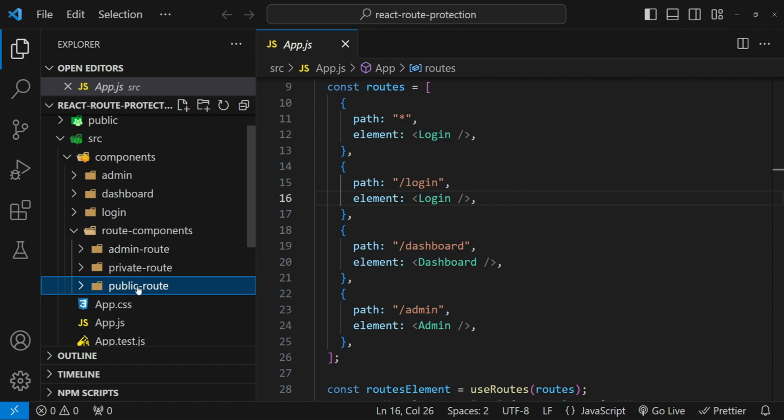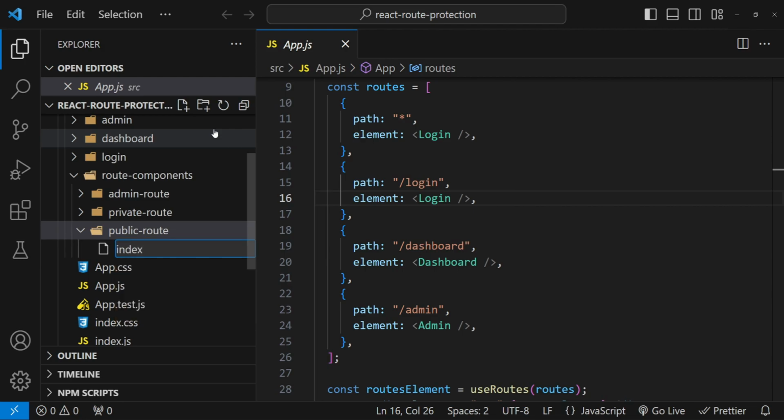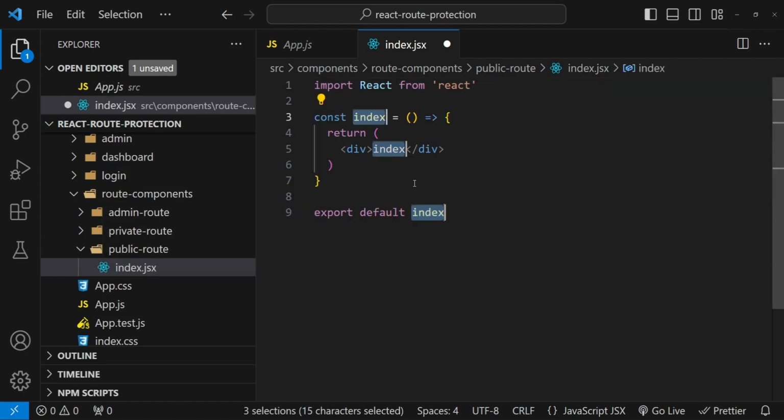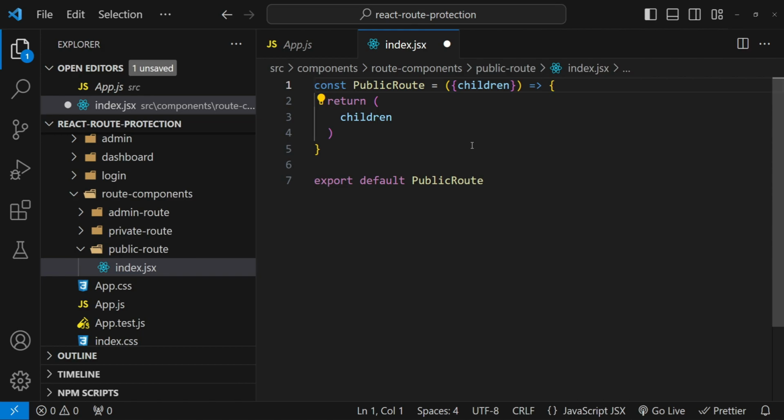Alright, now let's implement all three of these higher order components one by one. So let's create a new file, index.jsx for the public route. Now the public route is going to be simple. We may not even need a public route, but for some kind of validations or data checking, we can have a higher order component for the public route as well. So const PublicRoute, let's return it as well from over here, and we are just going to return any children which are provided to this route. So yeah, that's pretty much everything that we need to do. Let's remove these import dependencies as well.